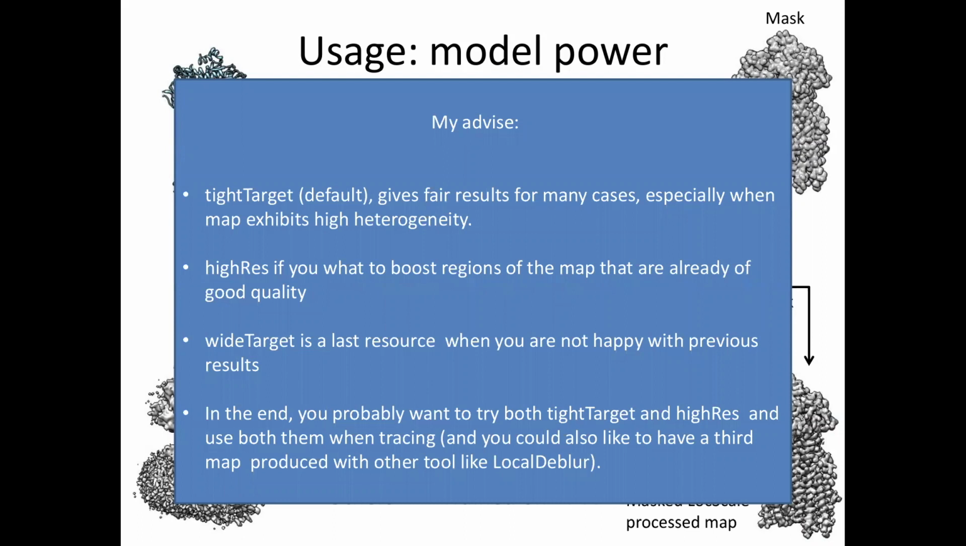And this white target is your last resort if the other two options do not produce the results you are expecting, or if you realize that there are some parts of the protein that have been masked out, which is very unlikely, but it may happen. And this is my piece of advice.